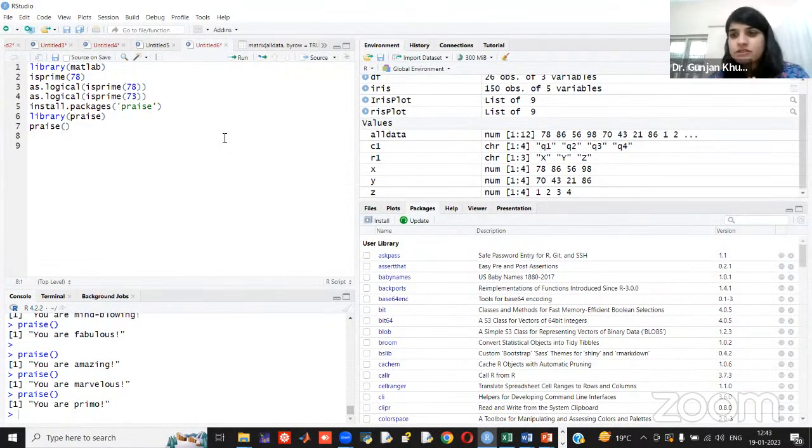Okay, so this is an inbuilt package in R, and I was trying to tell you how to install a particular package, how to then call it, and how to use it. Now, to install MATLAB, we use this command install.packages MATLAB, then we called it. Then we used the isPrime function.